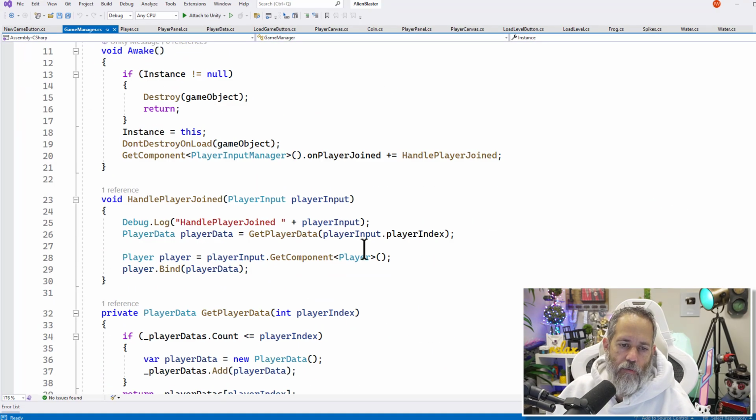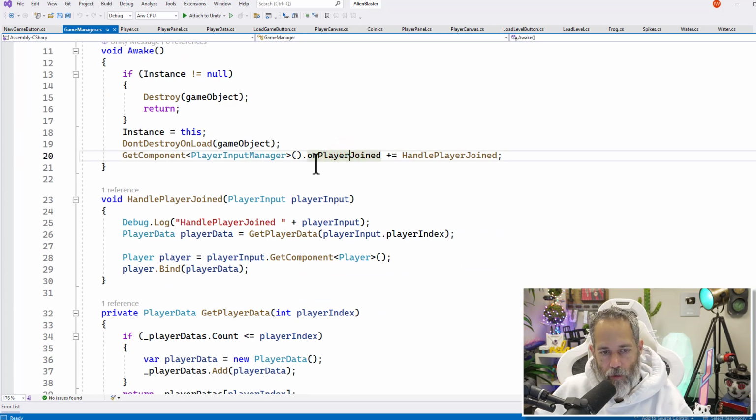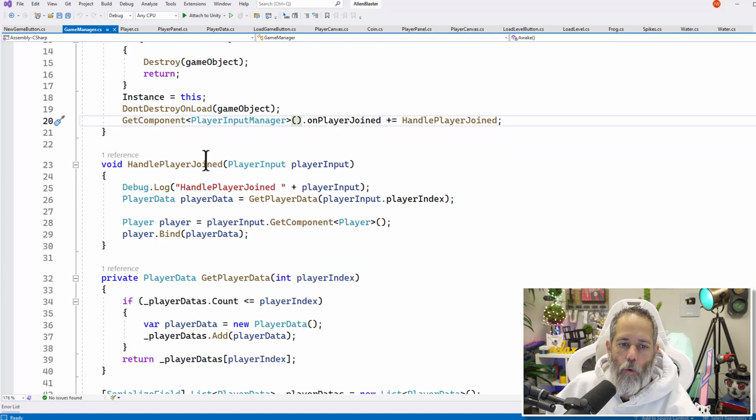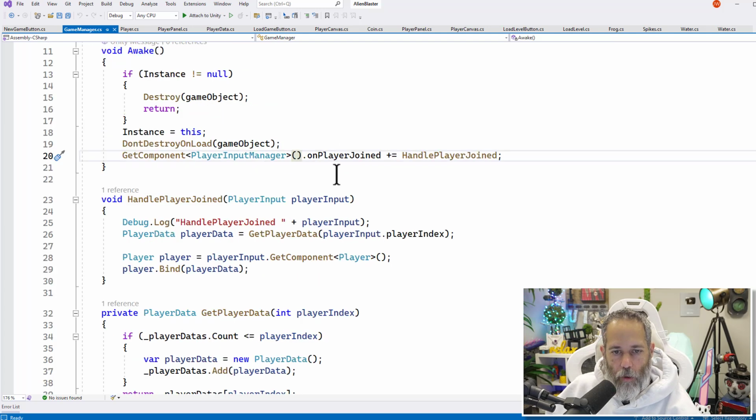And inside of our awake, right now we get the player input manager and we register for the on player joined event. And then we essentially bind up our player whenever a player joins. So we've got a player input manager here, and we're going to need to reference it again to modify its join behavior. So instead of calling get component multiple times, what we'll do is cache and save our player input manager.